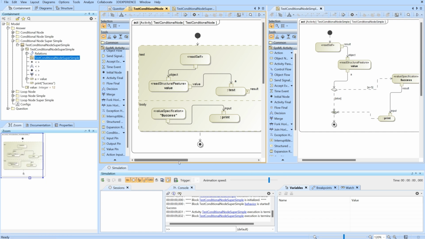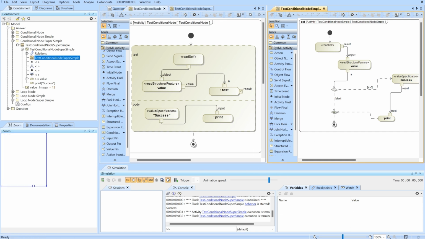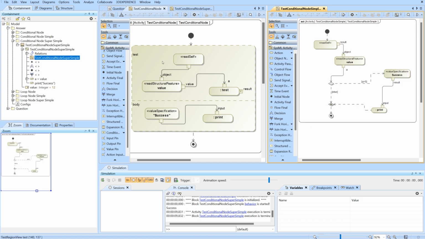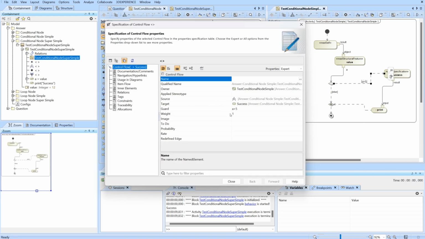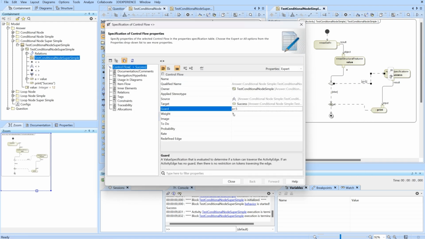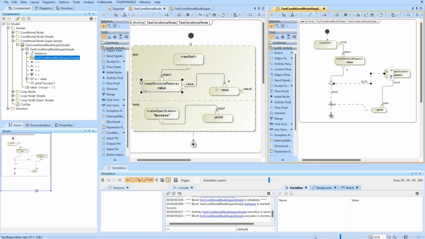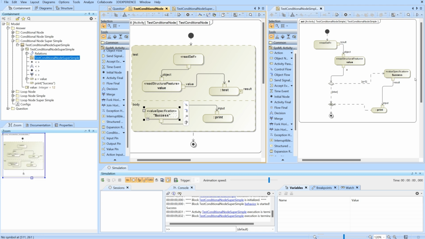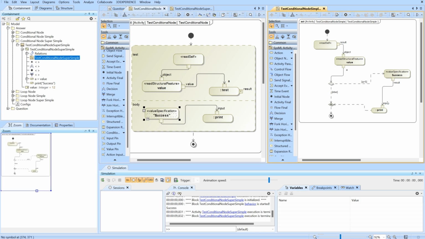So to kind of put them side by side, the read self and the read self are the same. Read structural feature are the same. The test is no longer here. We do that test by using a guard within here. So if I go to the guard within my control flow, that's where my test would be done. And then we have our value specification success right there, and then the print.